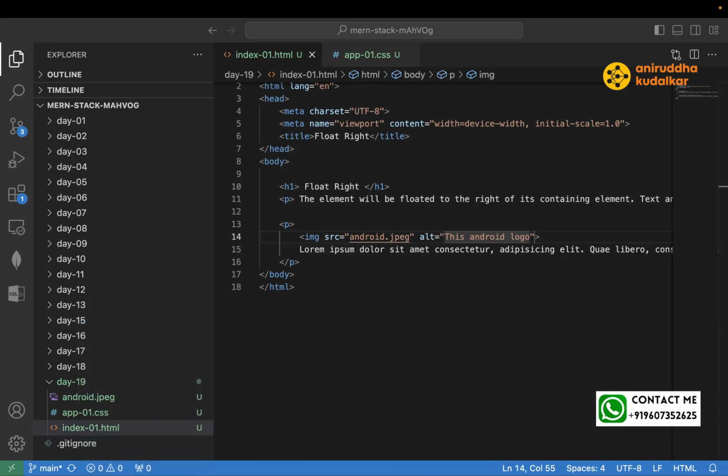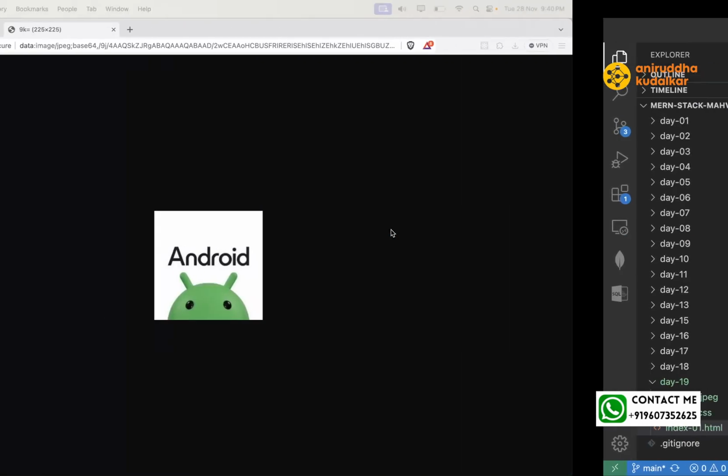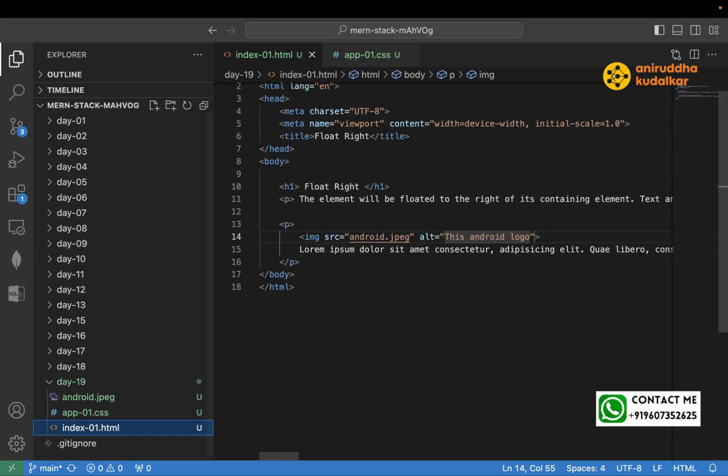Let me open it. So if you see, if I don't apply any float, by default the image would be placed over here, and below it a paragraph would be there. Can you see this white space is getting added unnecessarily? So here is the image and you have a white space. We didn't apply float yet.